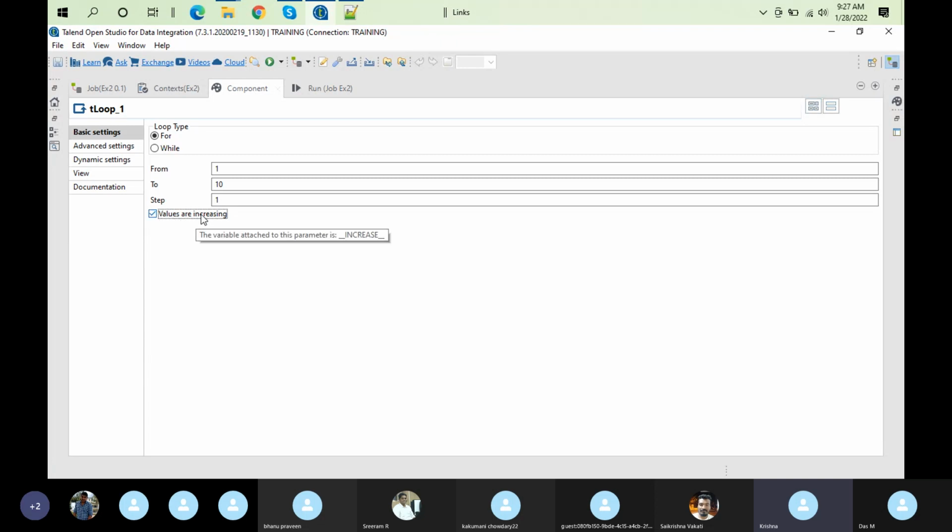Otherwise, it's not going to increment. And while you just see what is there. So just the same thing, declaration and condition iteration. So till the condition is satisfied, it's going to kick the job to run that many times.